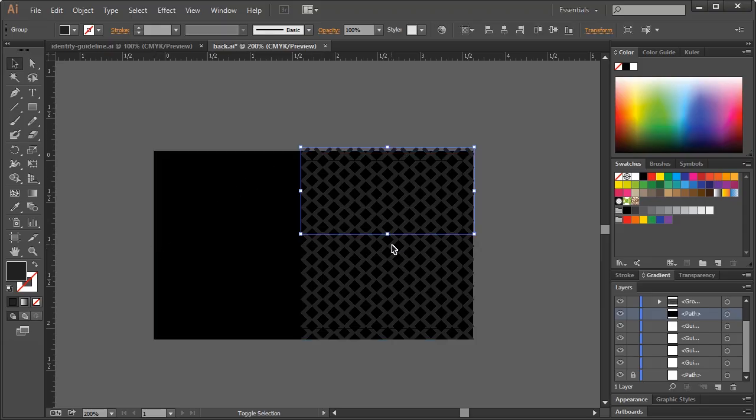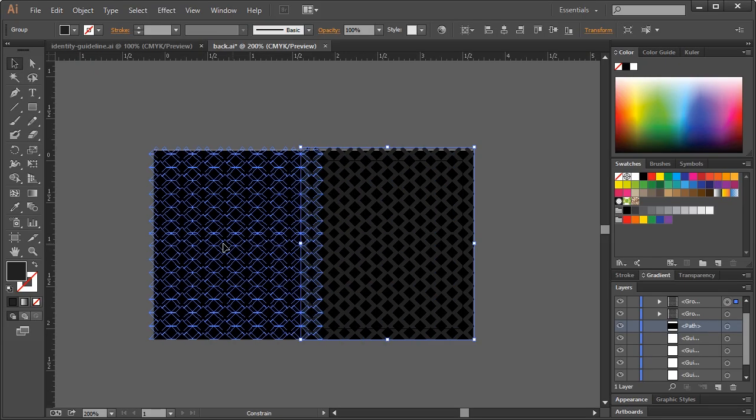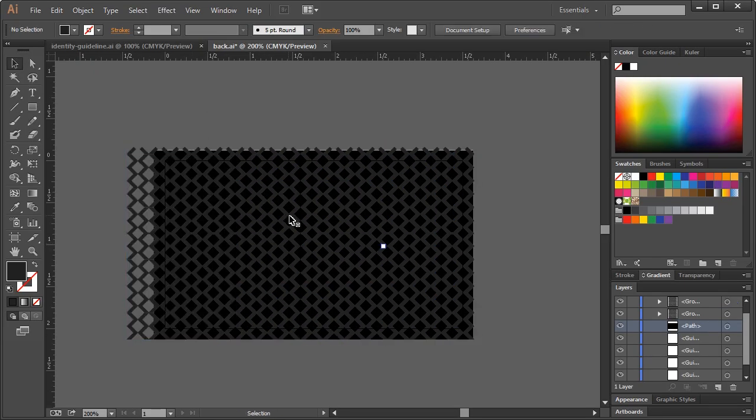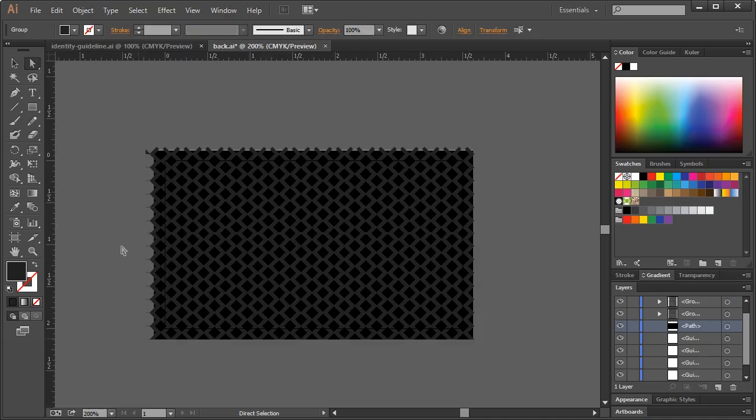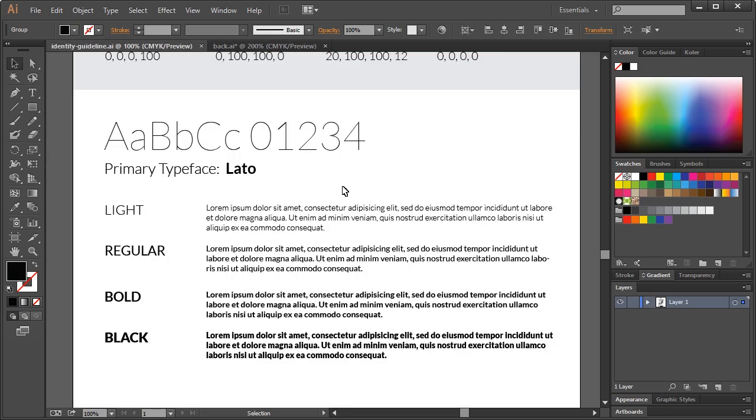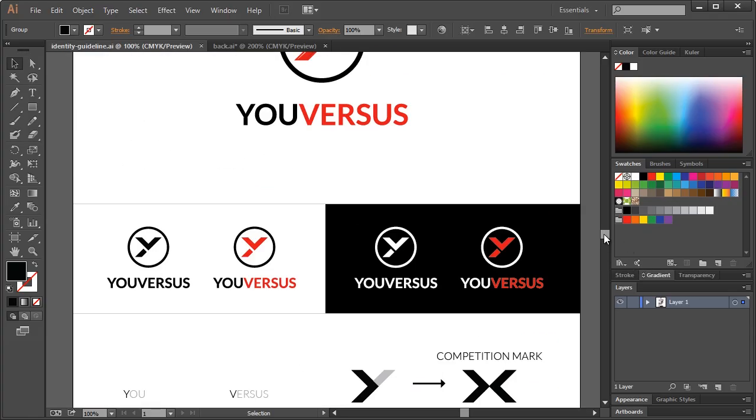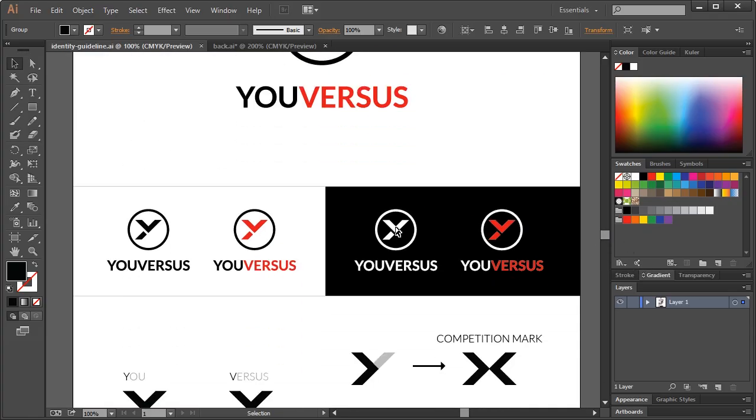And then we'll take these two pieces and group them. Control G, Control C, Control F. Move them over. Adjust as needed. And I'll also take these and with the direct selection tool and delete those. And then I want to come over here. We'll come back and just grab the white Y letter mark.